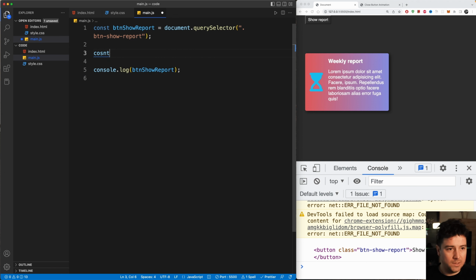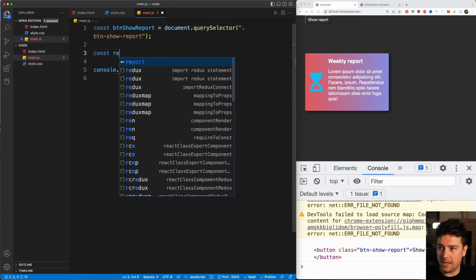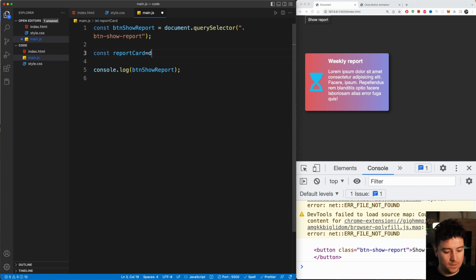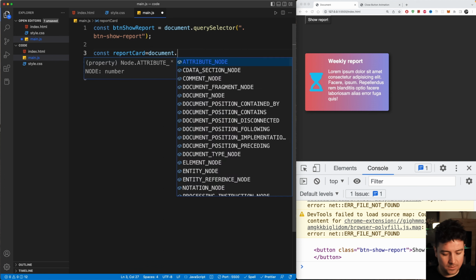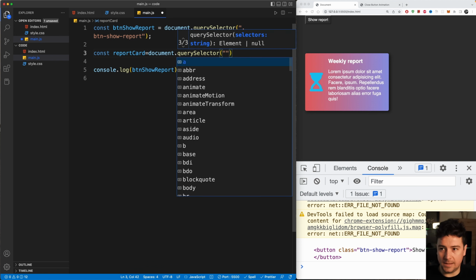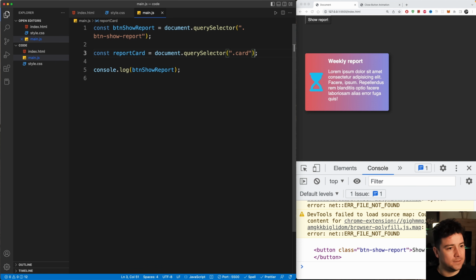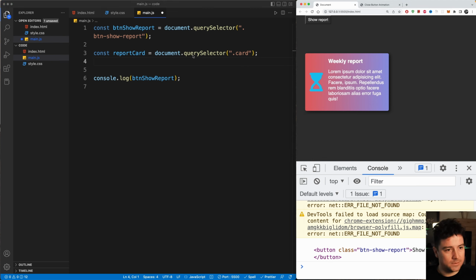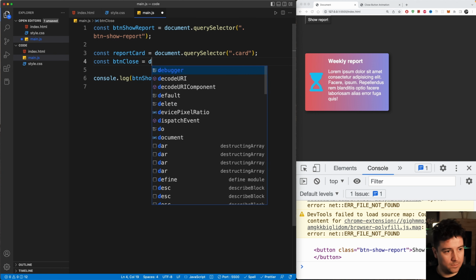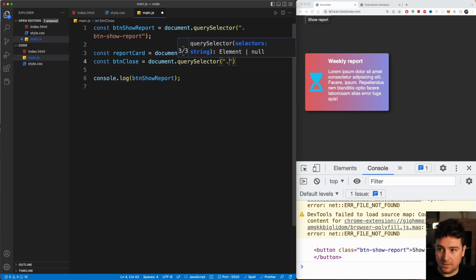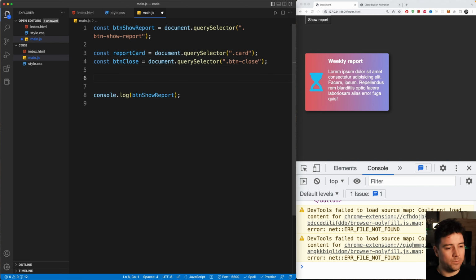One of them will be, let's create another const, another variable with the name report card, and we're going to call document dot querySelector, and let's select the dot card class. And the last thing that we need is obviously that little button here. So let's create another const and call this btn close, and we're going to assign it to document querySelector, and what do we call it? btn dash close button. Okay, so we have everything that we need.